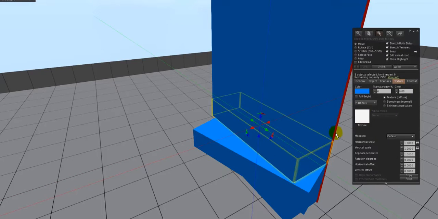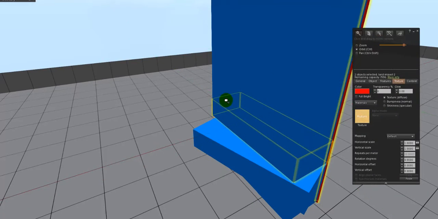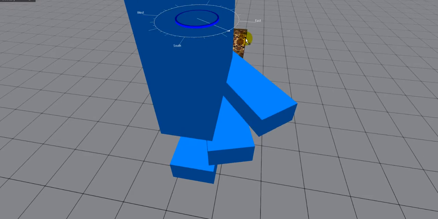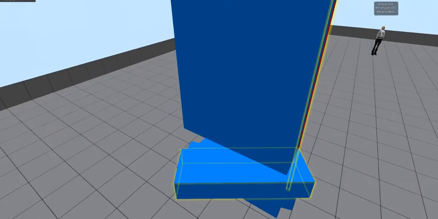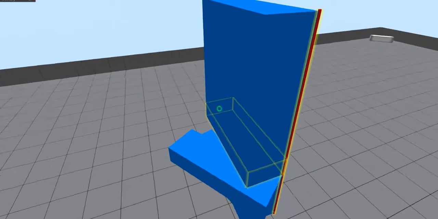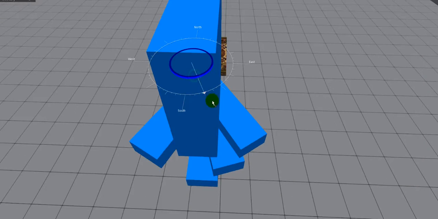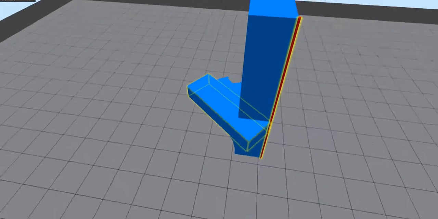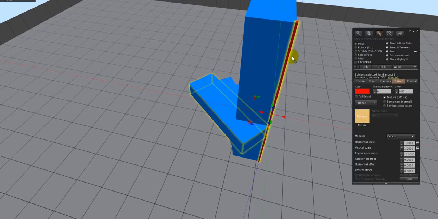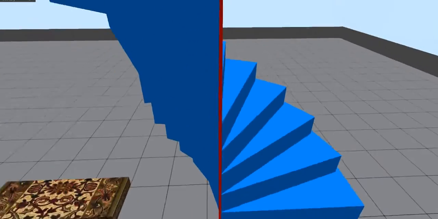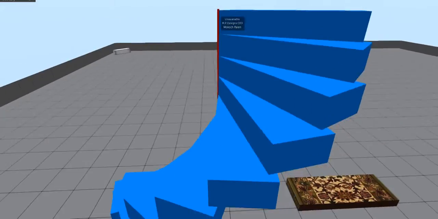Okay, select the next step, hold shift, select the rod, rotate it, and keep on doing that until you get to the top. I'll just pause the video for a second till I've done all of those. Okay, there we have the staircase in a spiral.